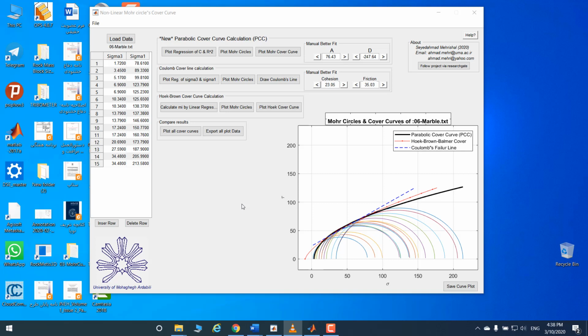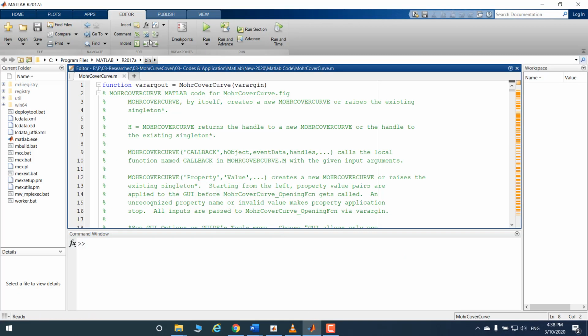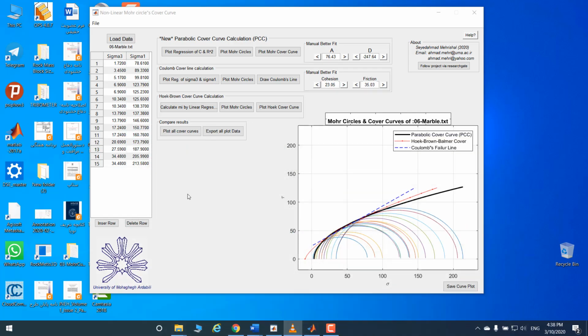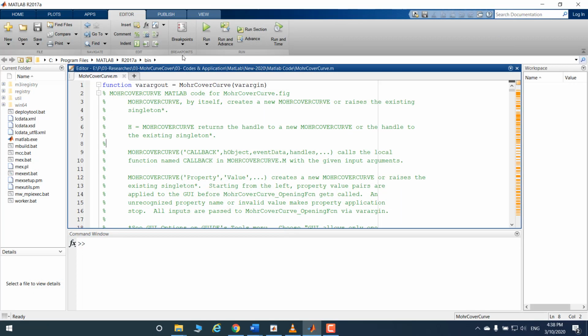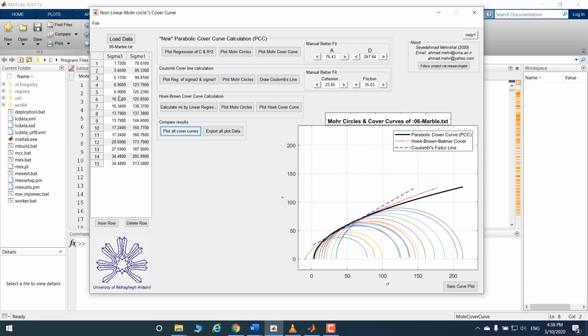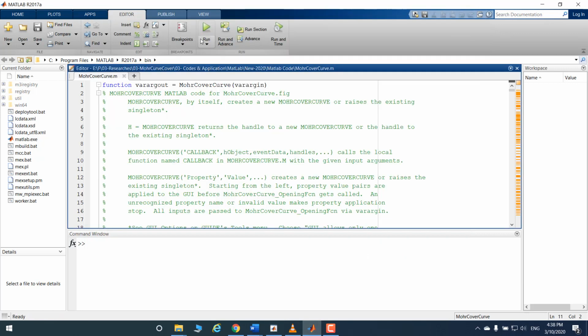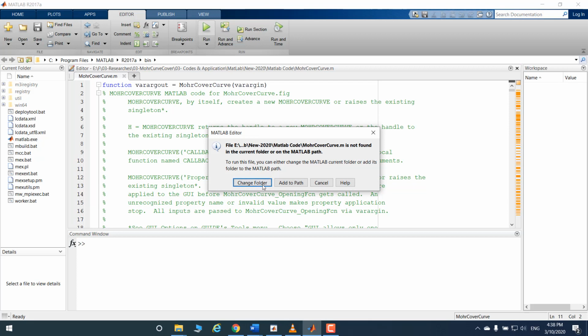You can freely download the software from the link below the video. The software is a simple GUI application which is developed in MATLAB. After downloading the software, you can run the M-file code in MATLAB, or you can use the 64-bit installable file and use it easily. If you want to run the M-file code, first you should open MATLAB, load the M-file into the editor section and run it. Okay, now it's ready to use.